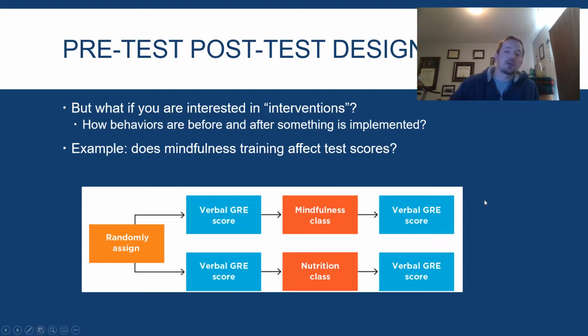But we could also do a pre-test, post-test design. And in this case, what we're going to do is randomly assign groups, and we're going to have one group take a pre-test, do the intervention, or do whatever the independent variable is, and then do a post-test. So in this particular example, we were looking at what are the effects of mindfulness training on GRE test scores. So they come in, we randomly assign them to either a mindfulness class or a nutrition class.